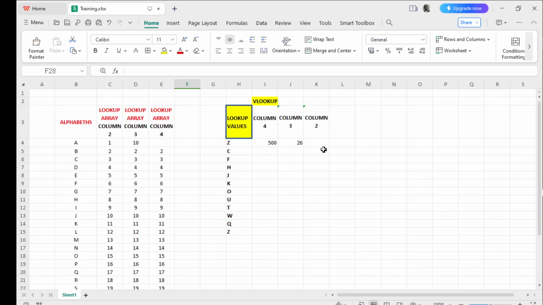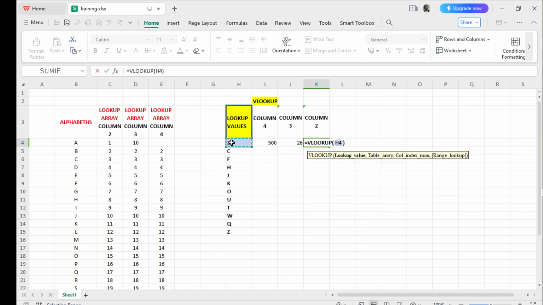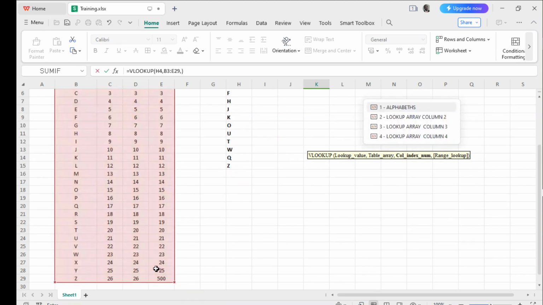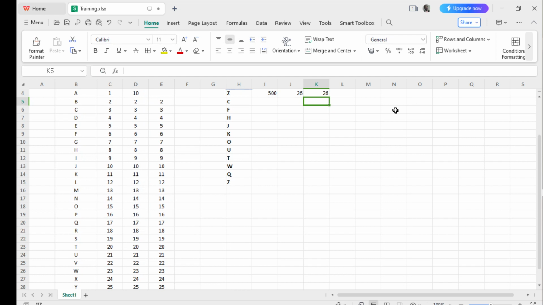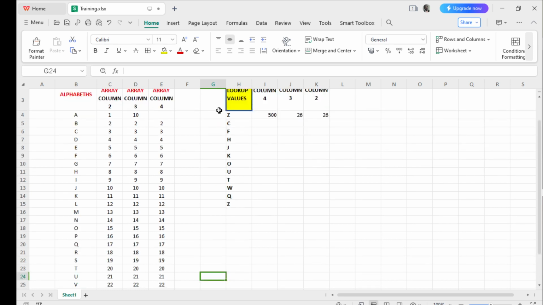And likewise, for the column 2, we can say equals to VLOOKUP also. What we're looking for is Z, and we want to search for it from this array down to the end, and then we want to search for it from column 2, and then comma, we want the exact match. If we click enter, you see here we have 26, and that's exactly what is in the column 2 of Z here. So that's how to use the VLOOKUP.